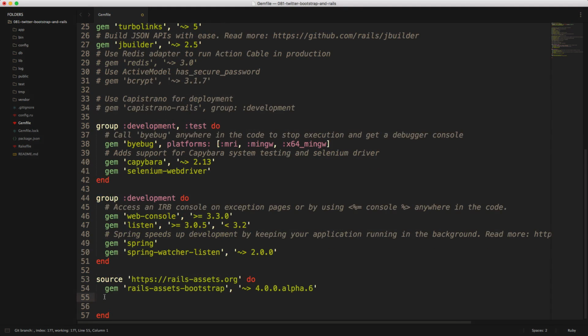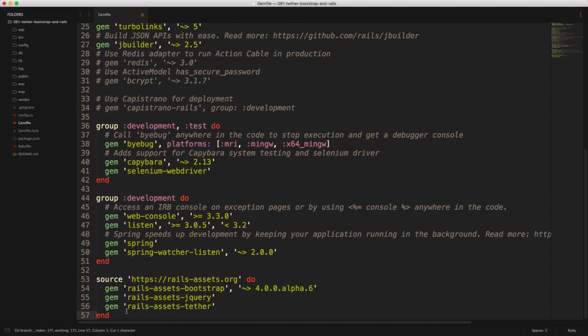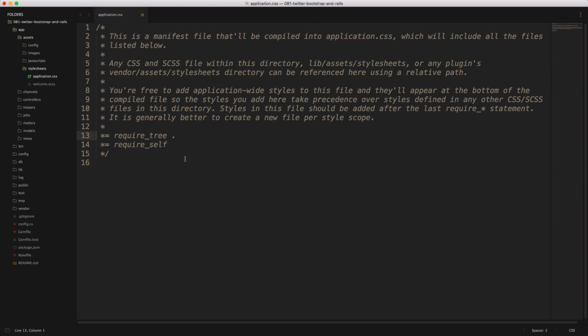And Bootstrap does have some other dependencies. It does still rely on jQuery, and it also relies on Tether for tooltips. So once you add in your gems, be sure to run bundle and restart your Rails application. Next, in your application JS file, add the Tether references, and then we can also add in require Bootstrap. And then in the application CSS file, we can add the require Bootstrap.